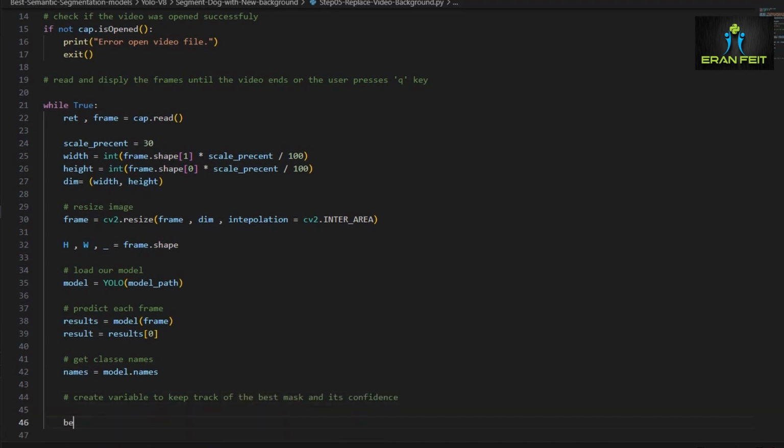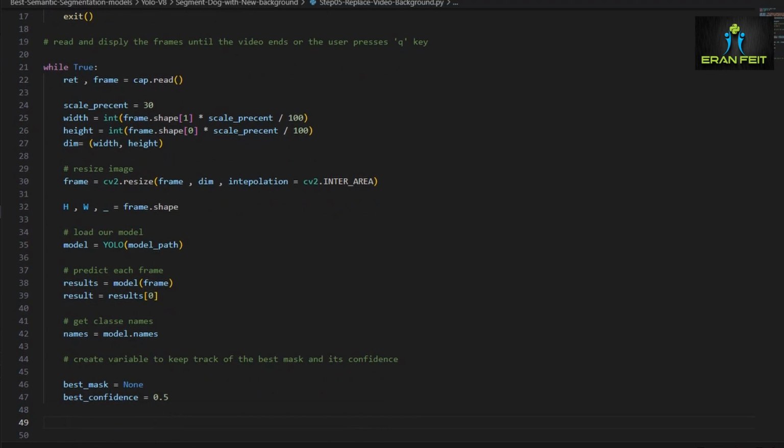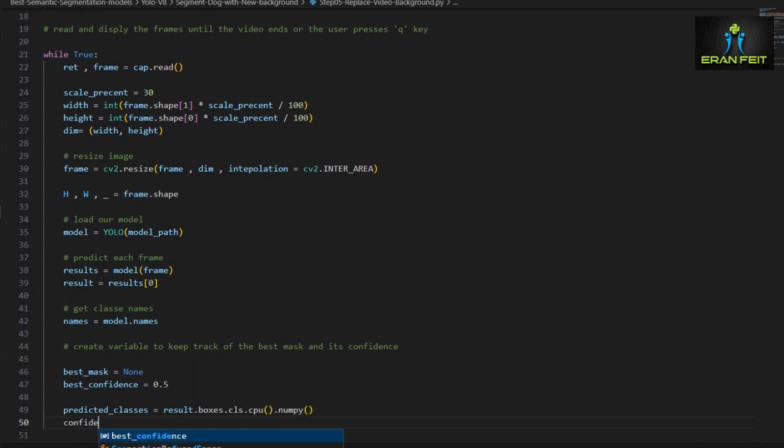And now let's create two variables. One, let's call it our best mask, and the second one will be our best confidence. So what we are going to do, we will iterate through all the discovered masks and grab only the mask that has the highest confidence. So now we have the predicted class, and for each class we have the confidence values. These are the commands to extract it out of the result variable.